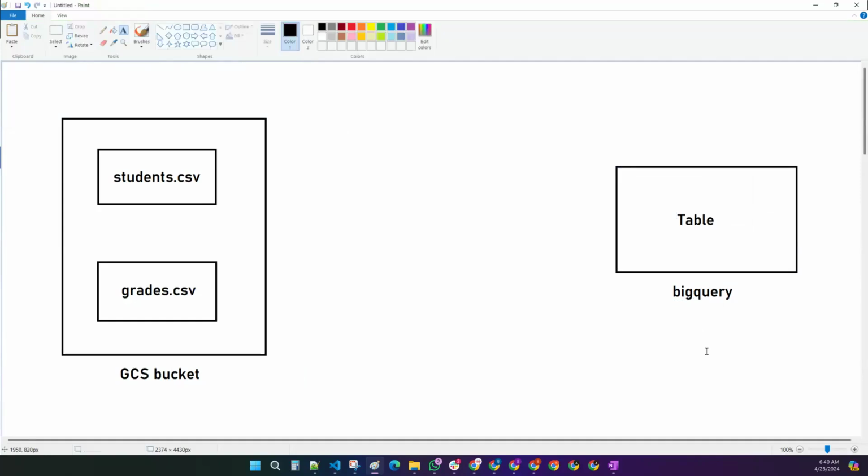For doing that, we are going to do a lot of transformations. We need to join these two CSV files. We need to first create a data frame, join them, aggregate them, and then load this data to a BigQuery table. This is our agenda, guys. Any question here? Fine.